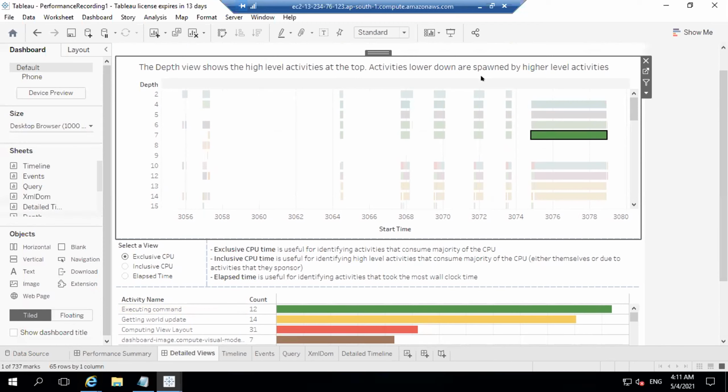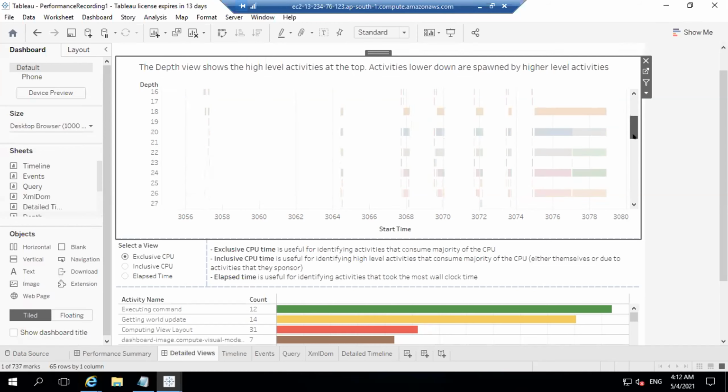Like if we click on a particular dashboard, there is not only one process taking place. When we click on a dashboard, the worksheet loads, filters which are set by default are run, and then the query at the backend is run. So all these are smaller processes which are being spawned by the higher level activity at the top. When we go to the bottom, we can see all those smaller processes.